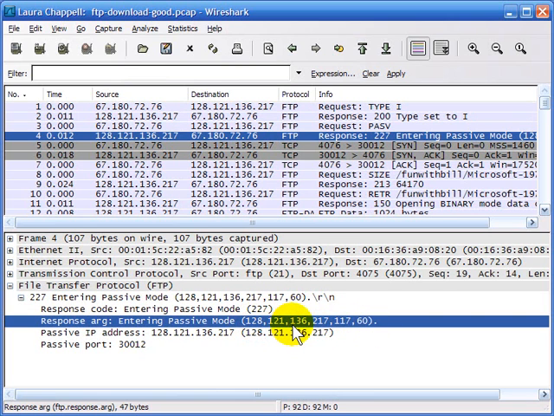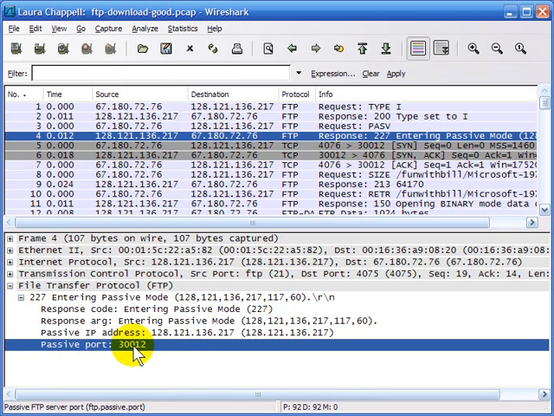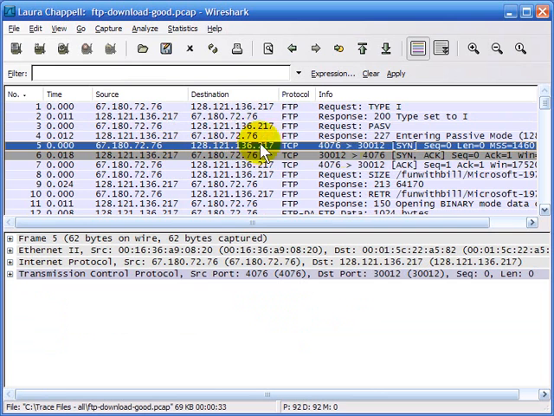And just as in active mode when we send the port command across, this has an IP address and a port number. In this case, the server is saying, listen, I'm opening up a secondary connection. I'll allow opening a secondary connection. There's the server's IP address, and this is the passive port that the server will be listening on. Right after this, we can see that the client makes a connection to the server on that port.